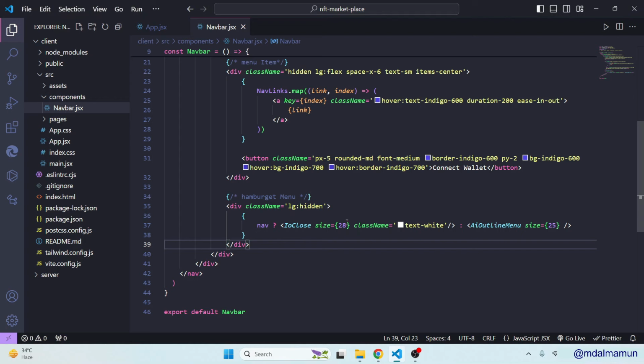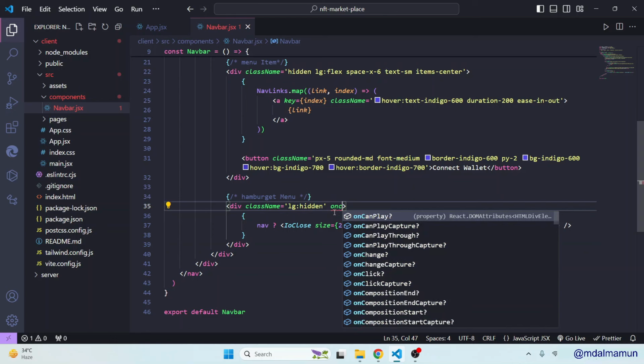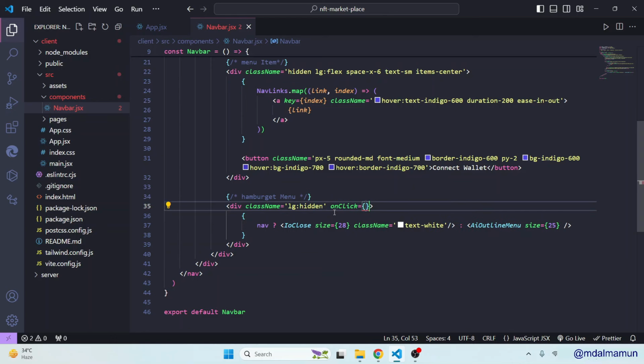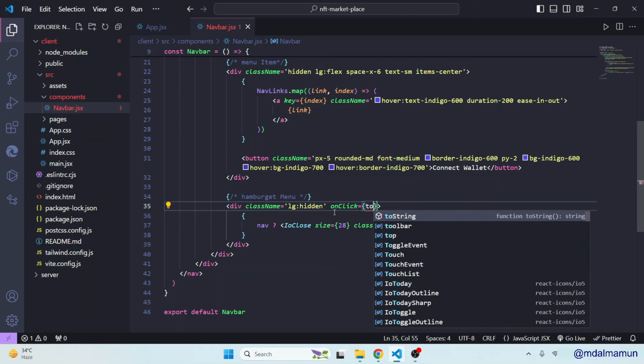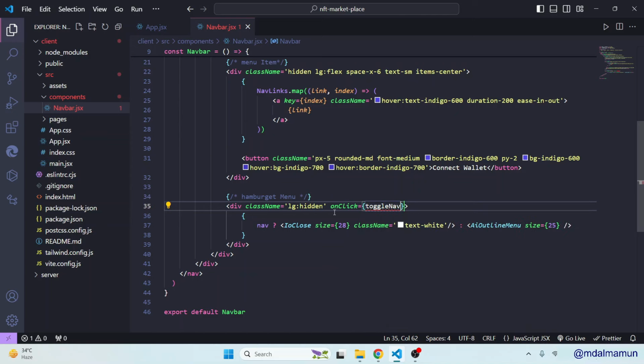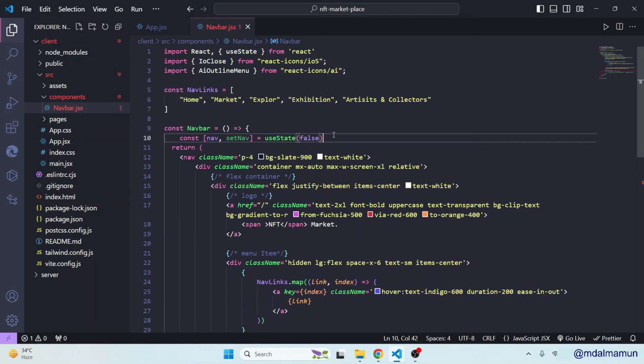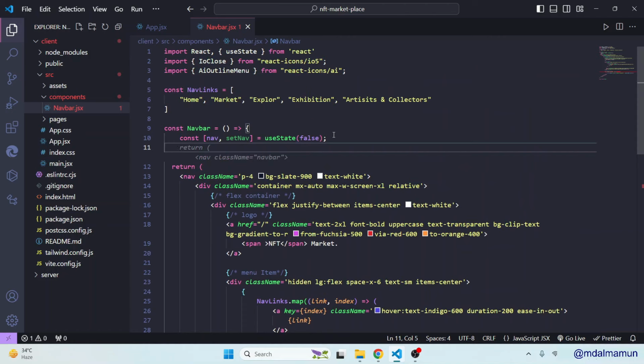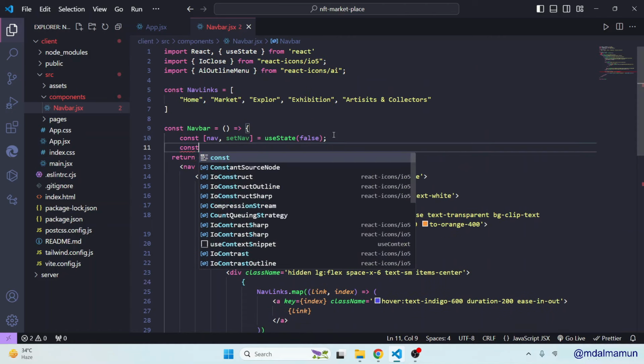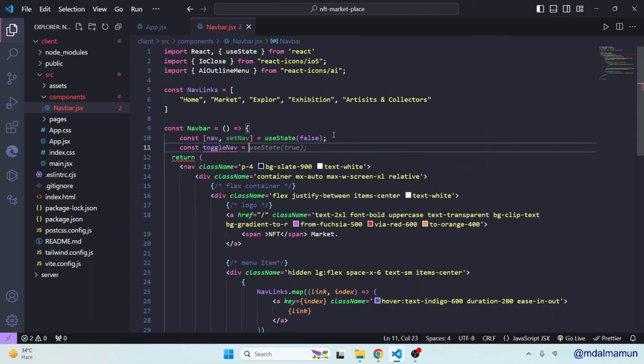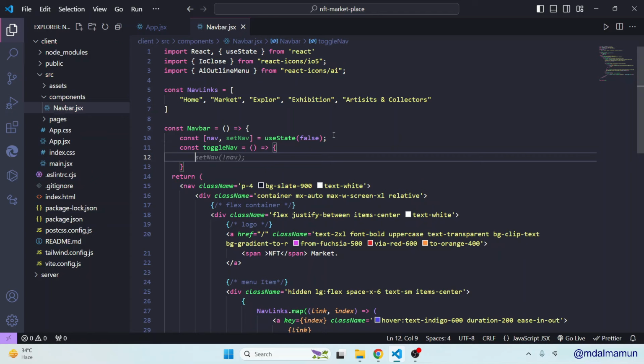So why is it actually not working? Look, we need to define onClick here. So we'll define an onClick, and here we'll pass toggleNav. Okay, so we need to create a function. So after this, we will create a function, define const toggleNav. It will be a function. Here we'll have something like this.